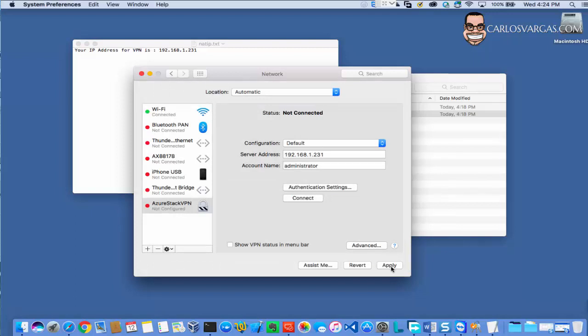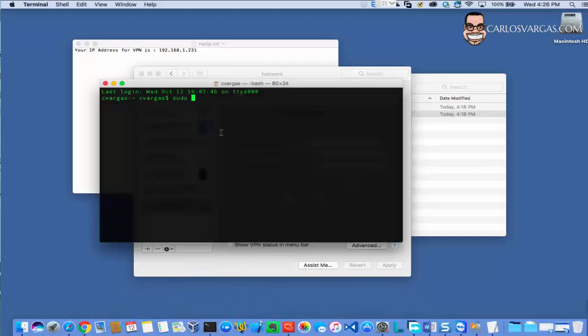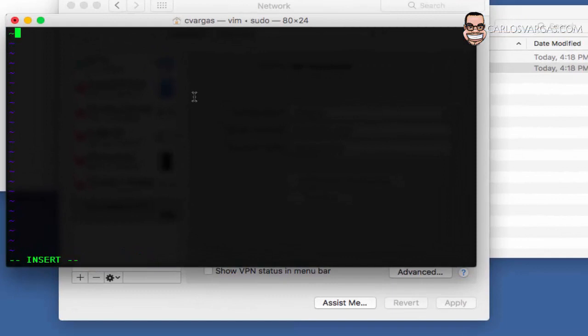Click OK and apply. Now, before I can connect, I need to add a couple of static routes for the VPN. To add those static routes, I'm going to open the terminal and edit a file. I can do it with vi at /etc/ppp/ip-up, or you're going to create it. You're going to be asked for your password. What I need to do is create a script that will add those routes when the VPN comes up. So here's a quick script.